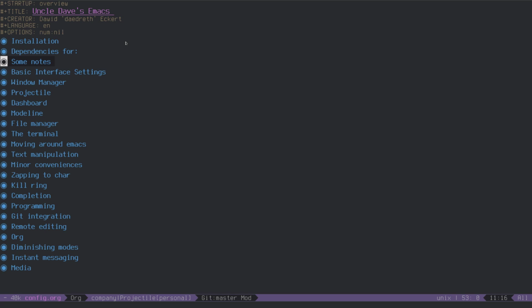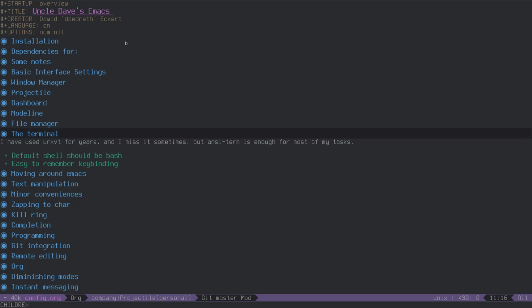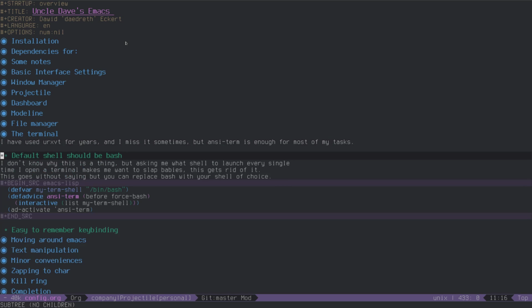So now I have my config nicely organized. I have a section for the terminal, I can hit tab, a little bit of prose here, and then this is the code that sets the default shell to be bash, because I use bash, I do not use zsh. Now the way this works, I have a little line in my actual initializing file that says grab this file, grab all the Emacs Lisp that's in there, ignore everything else, and then launch it.